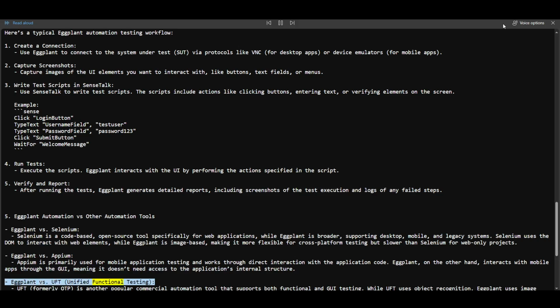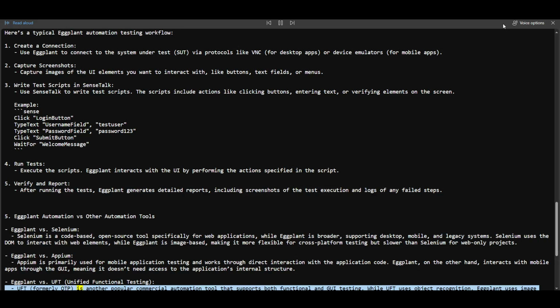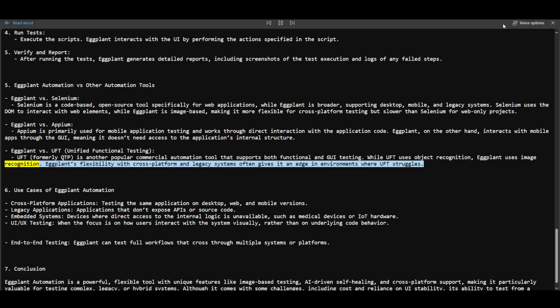Eggplant versus UFT, Unified Functional Testing. UFT, formerly QTP, is another popular commercial automation tool that supports both functional and GUI testing. While UFT uses object recognition, Eggplant uses image recognition. Eggplant's flexibility with cross-platform and legacy systems often gives it an edge in environments where UFT struggles.